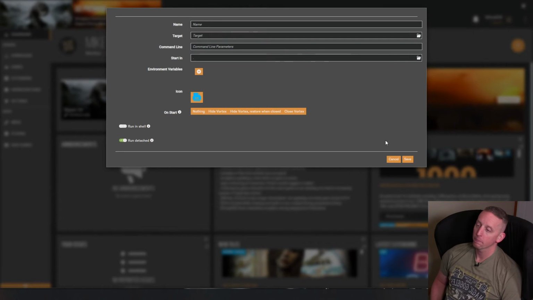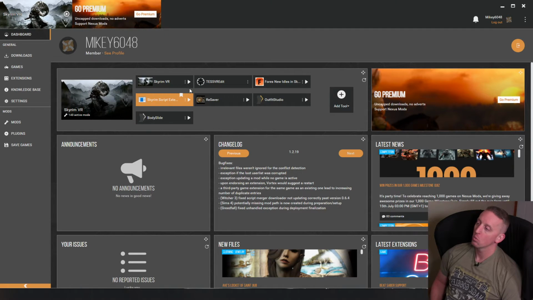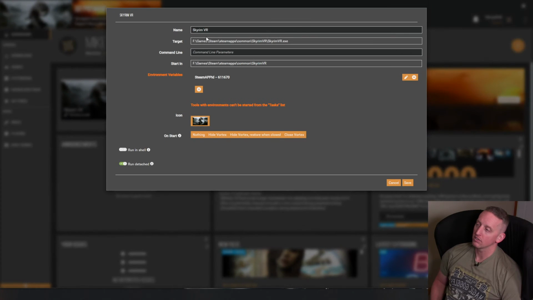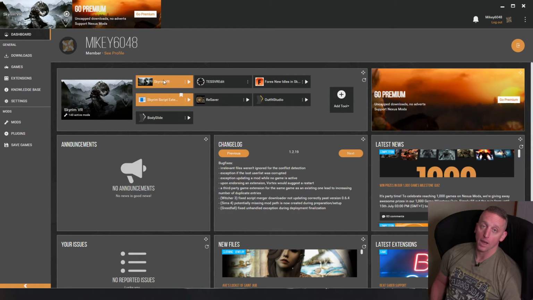Go to New, and it'll bring up this same page. What you're going to see is everything you see here, wherever your target path is for your Skyrim VR EXE, and it's going to show all the same things you see here. You're going to click save, and then you should have an icon popping up right here to launch Skyrim VR. You'll hit play, and it's going to take a good 20 to 30 seconds to get your Skyrim VR to load up.